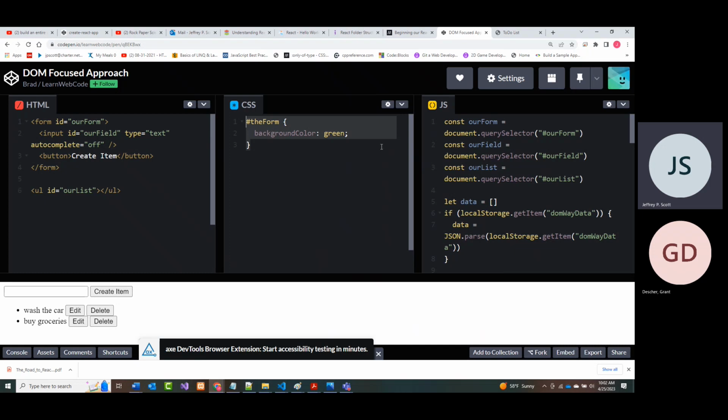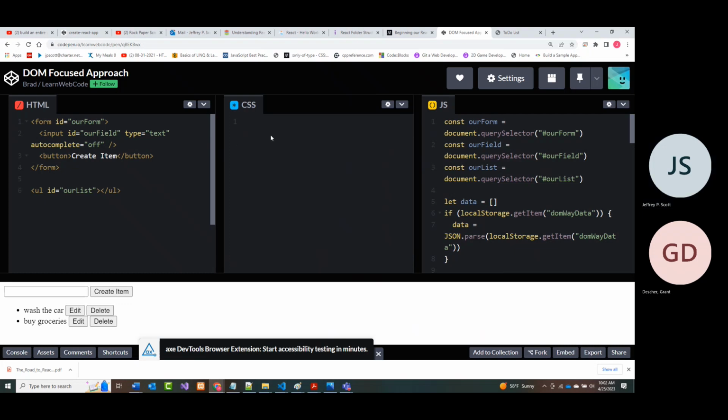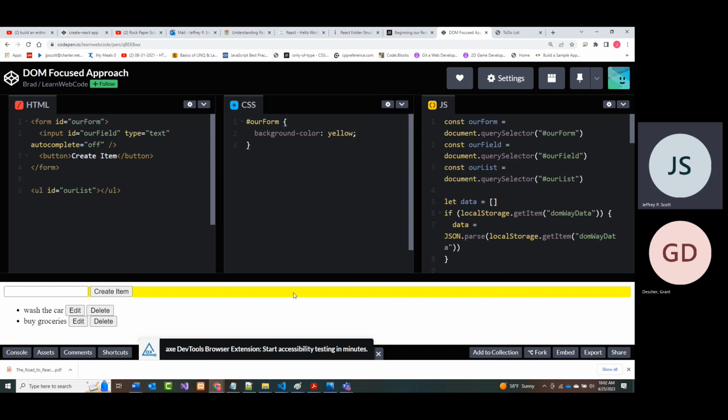All right. But the point is we go in here, in fact, it's called our form, not the form like I called it, because I didn't like his naming convention. So that did work. Didn't change everything, but that actually is the form right in there, not the list. So it did make it yellow. All right. So that did work with background dash color.